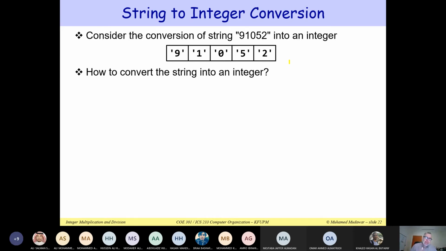How do I convert this string, which is 91052, these are the characters, into one number in binary? Yes, as I said, I check whether each one is a digit, then I subtract 30 hexa from it. Yeah, exactly. So character 0 has a character code. I can check this character code for the character 0: it is 30 in hexadecimal or 48 in decimal.